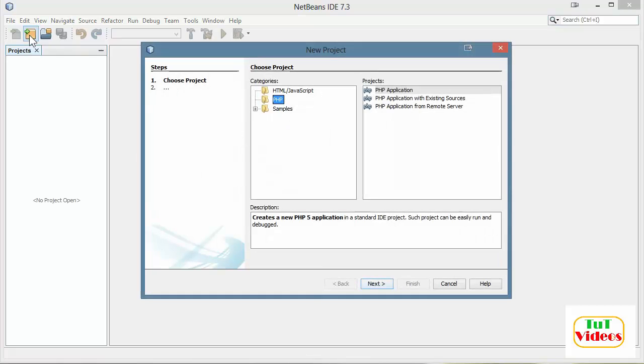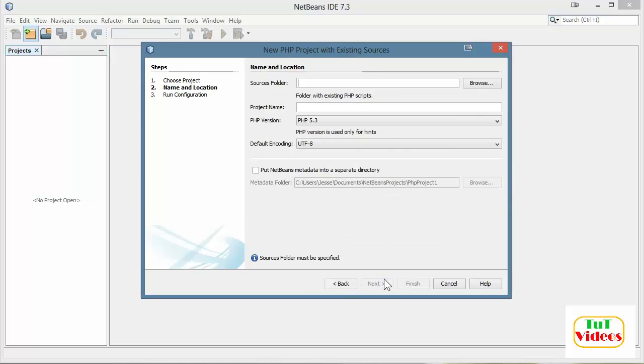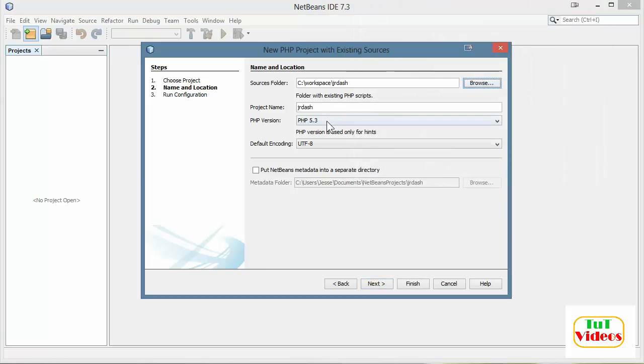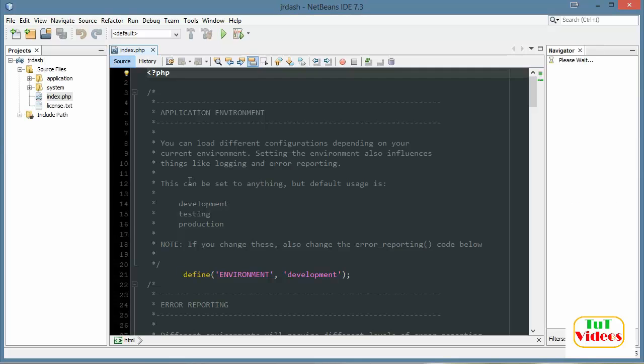So I'll click new project and create a PHP project with existing source. Next, and then choose the sources folder, and I'm going to choose Junior Dash. That's our project we're making. And the PHP version, it says PHP is only used for hints. And I'm going to use 5.4 since I pretty much use that all the time now. I'll just press finish.